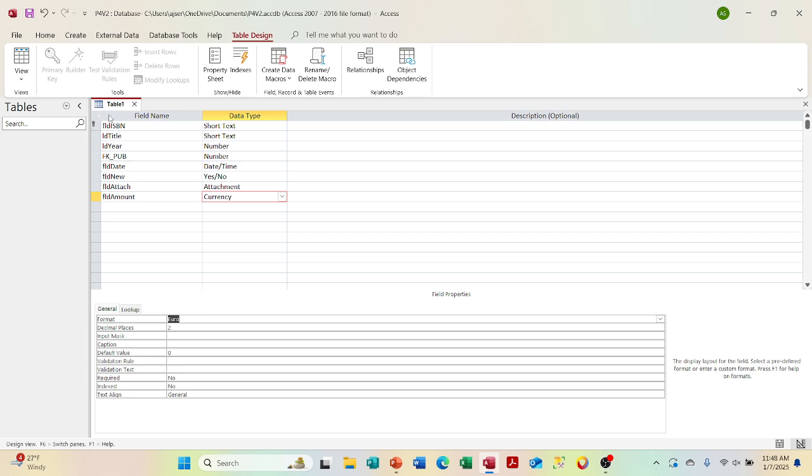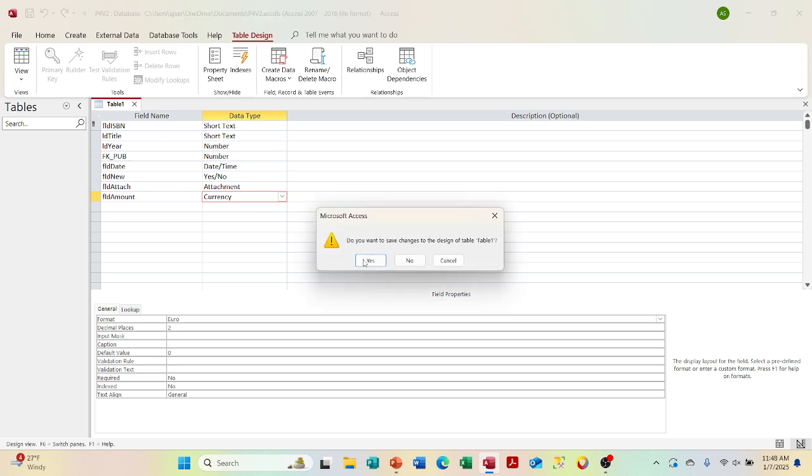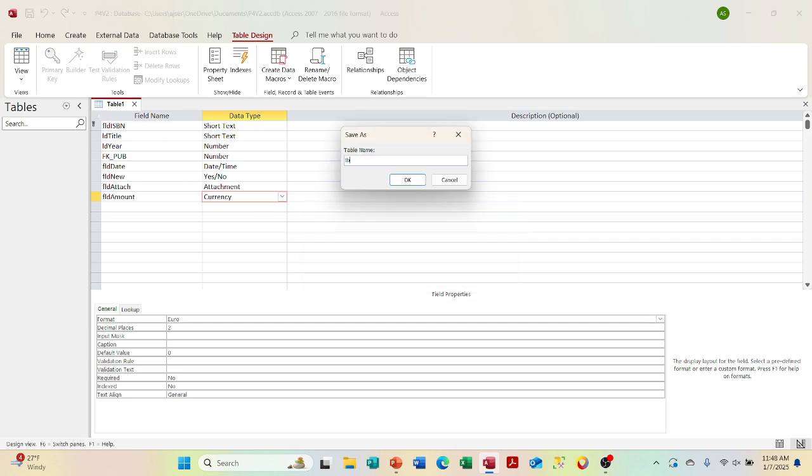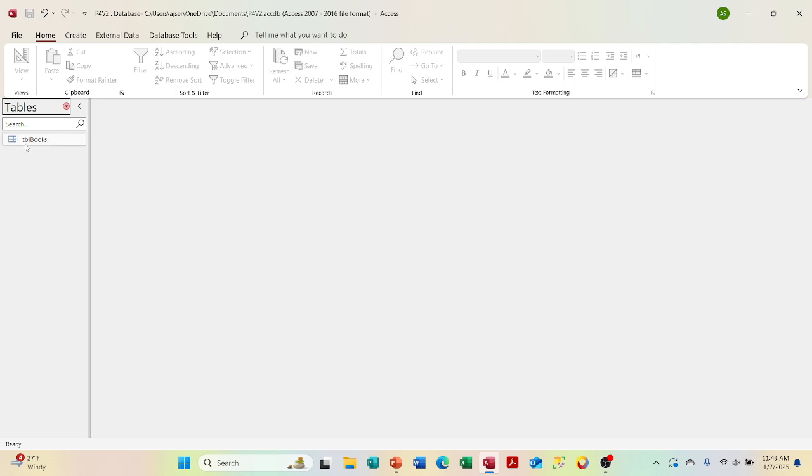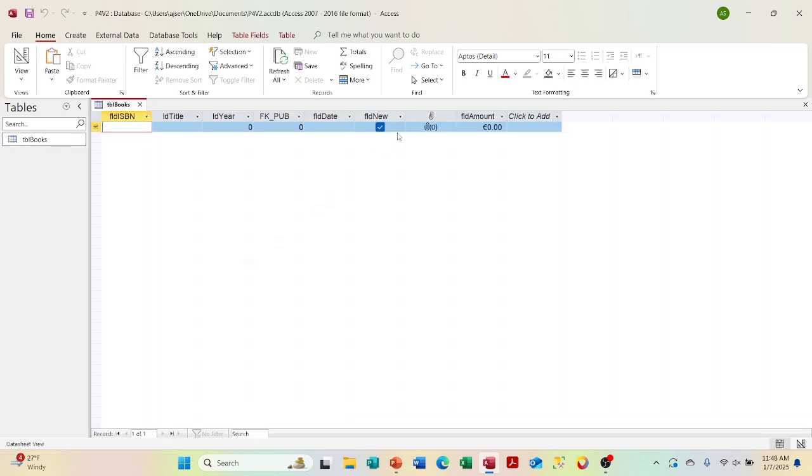So we're good. We're going to close this down, say yes. Call this table books. All right. Okay. We're going to open that up. And now you see, look what happened. The new checked itself off as a default value. Wonderful. The ISBN here, we're going to have 1234 ABC, just something random.